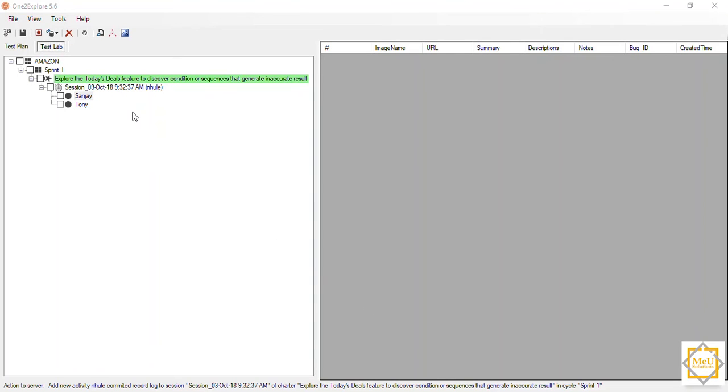Now everything is set up. I'm going to record the session for the added charter. Firstly, I select flow 1, Sanjay, under the charter: explore the Today's Deals feature to discover conditions or sequences that generate inaccurate results.